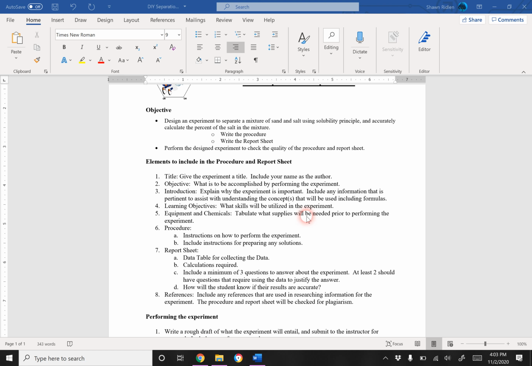Next thing, learning objectives. So what skills will be utilized in the experiment? They could be everything from the lab skills to the calculations themselves. So what skills will the student be using?